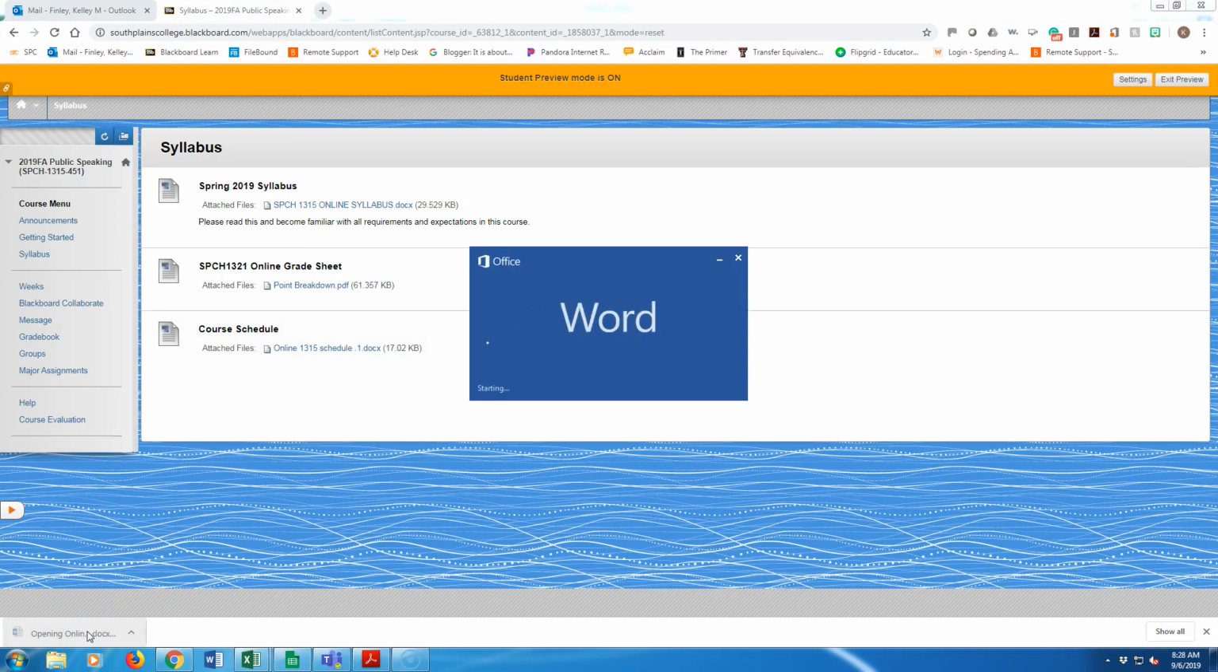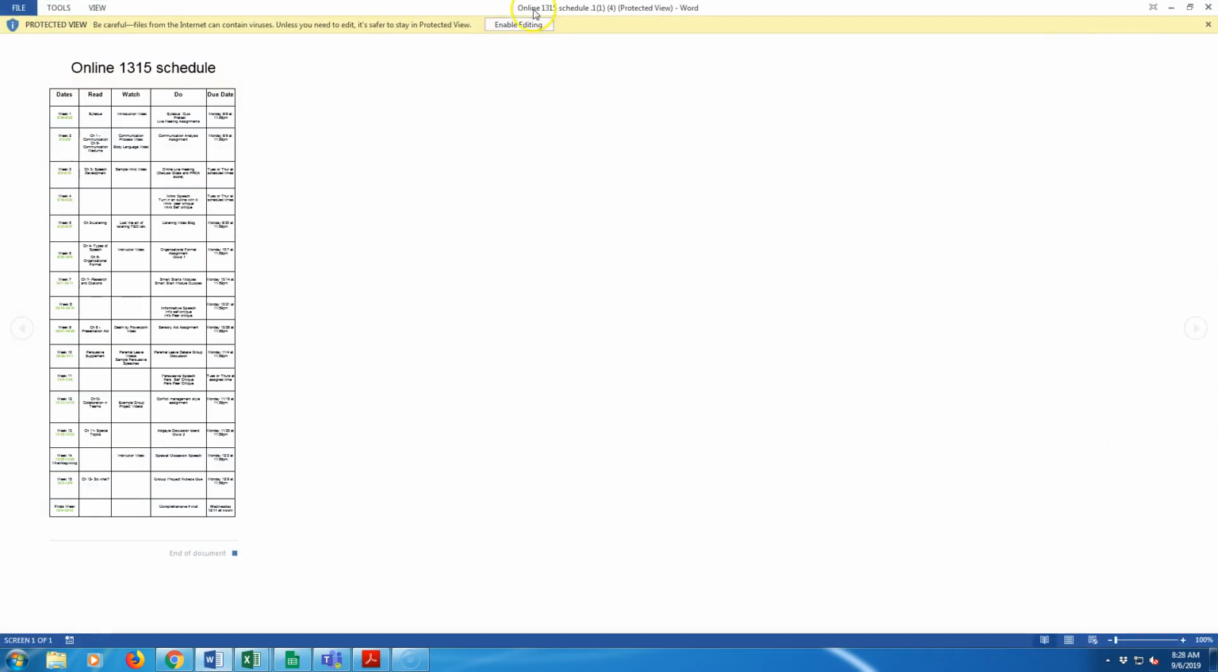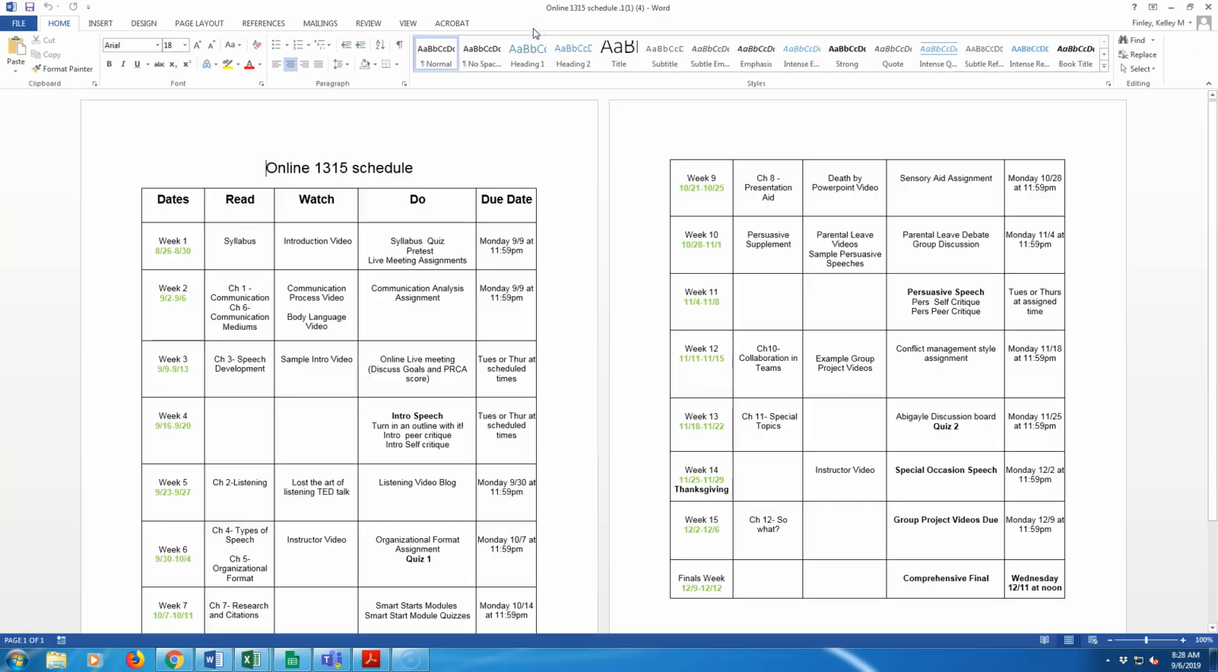You don't need to pay attention to any calendar you see on Blackboard, or due dates that come up on Blackboard. These are the due dates that matter. So you can see that week 3 is September 9th through the 13th, and we will be having our online meeting on Tuesday or Thursday at your scheduled time, whichever your scheduled time is, and we will be discussing your goals and your PRCA scores.